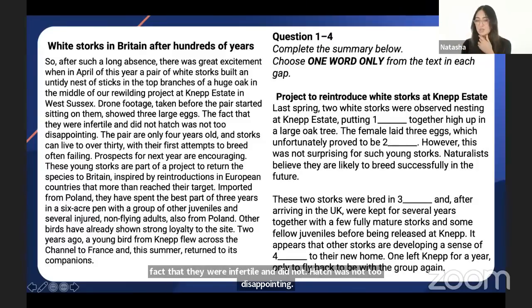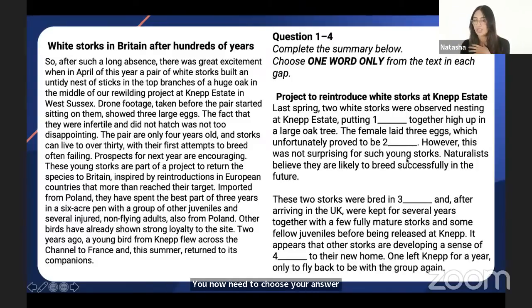You now need to choose your answer for number 2. The female laid 3 eggs, which unfortunately proved to be blank. What is your answer? Remember, it's just one word. Fantastic. Great to see so many people jumping in and answering. I'm going to keep reading now. However, this was not surprising for such young storks. Naturalists believe they are likely to breed successfully in the future. You may see in the text, there are corresponding sentences. This helps to guide us along. Let's look at the next blank.